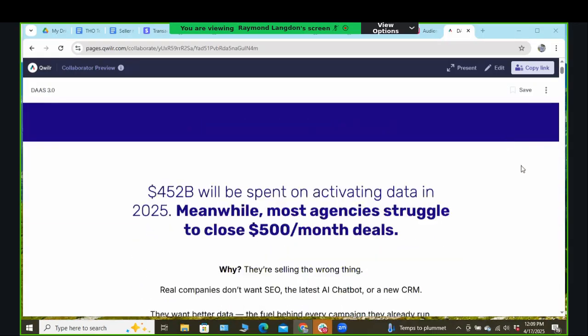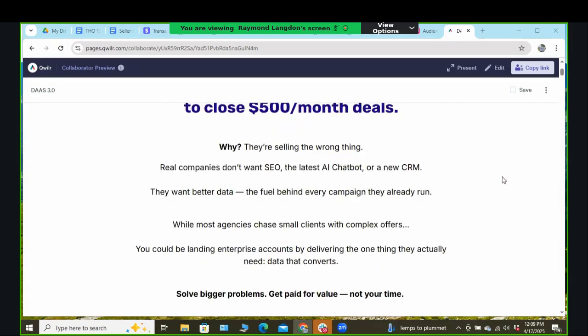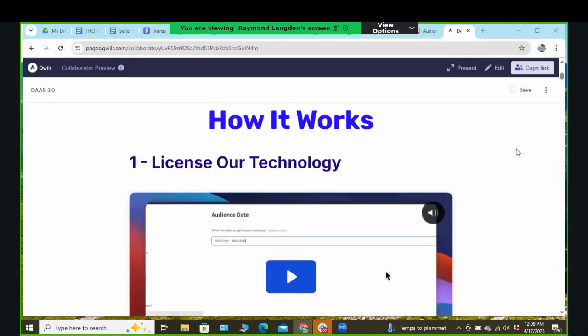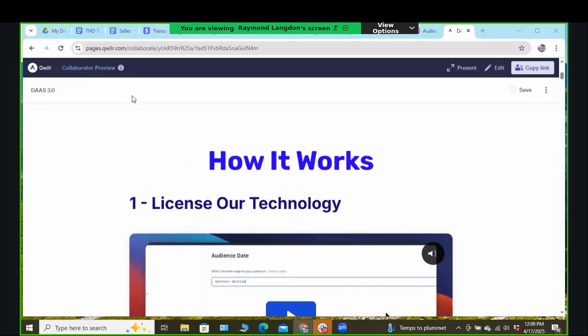But Adam goes on to say an interesting thing right in the headline here. There will be about 452 billion spent in data in this business year. Meanwhile, most agencies are struggling to close 500 deals. It's kind of funny, and it's basically because they're selling the wrong thing, right? I don't want to go through this whole thing in a webinar format. I'm happy to share this page and I'll drop it a little later or with the resources, but I just want to go through the process of how DaaS works more so than the copy on the page, right?